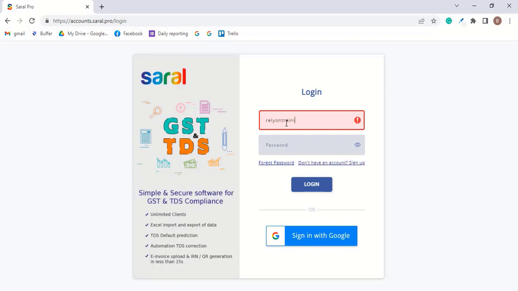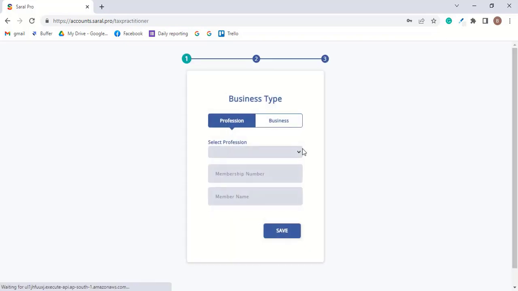To log in, enter your email ID and password and click on Login. Once you log in, you will be asked if you are a business or a profession.